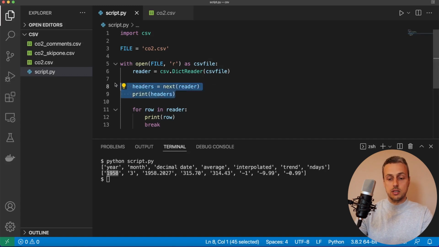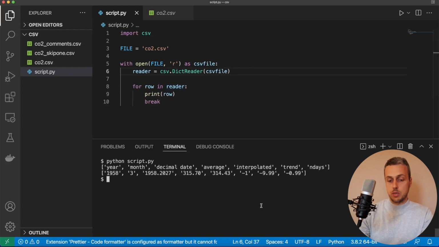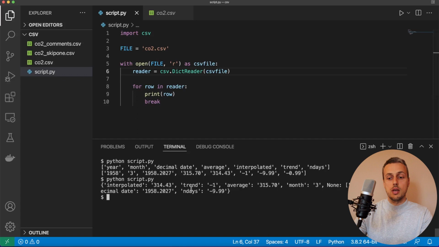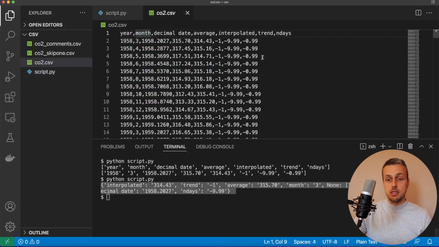We can get rid of the headers because they are now being put into dictionary keys. And if we iterate over the reader, we will see what happens below here. Instead of just raw values, we now have a dictionary returned for the row. As you can see, each key corresponds to one of the headers, and the values are the actual data that occurs underneath in the data part of the CSV file.